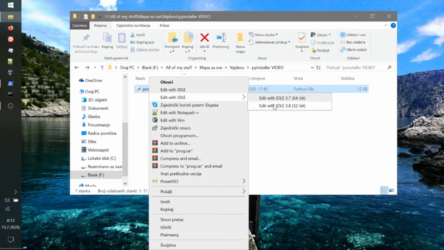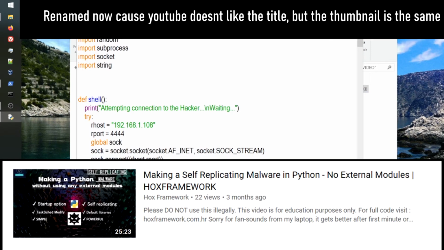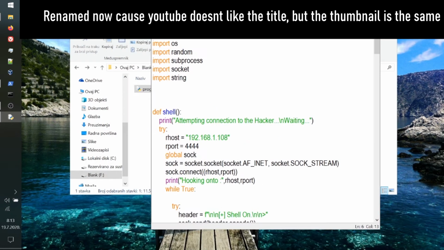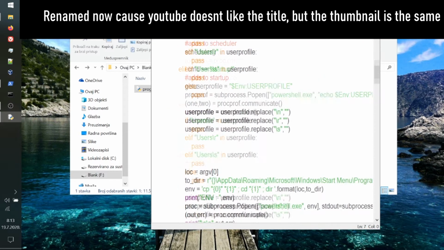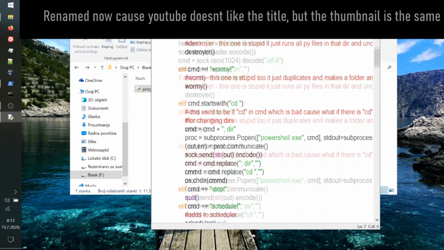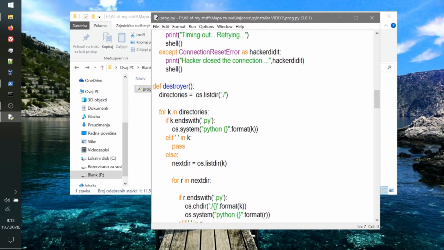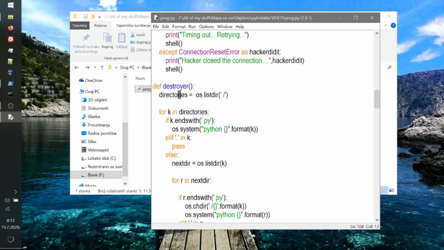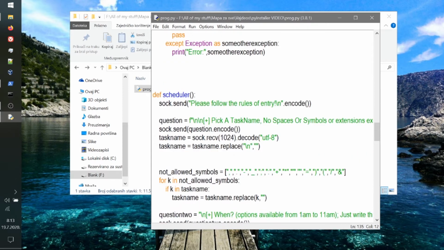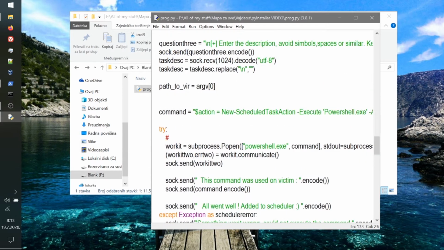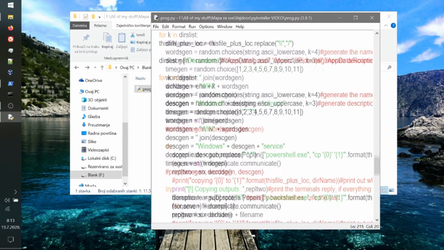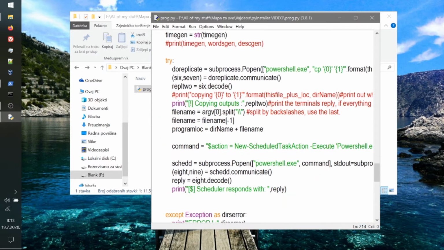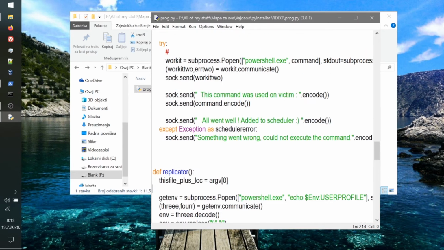If you take a look at the video called making a self-replicating malware in Python that I did a couple of weeks back, you'll be able to see the review of this code. And what it basically does is it has a shell, and it has some additional functions and allows us to navigate the shell the way we want to. And we have the destroyer, and we have the warmy, and the scheduler for task scheduling, and the replicator for replicating. And I'm not going to explain what these do because I explained that in the previous video.